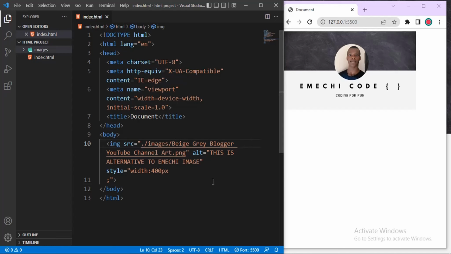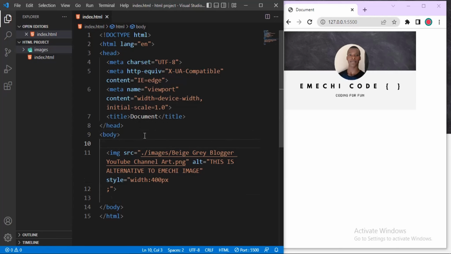So that is it for images. You can do a lot of things with this. You can even make this image a clickable kind of link. For instance, when someone clicks on this image, they'll be redirected to a particular website or a particular page.